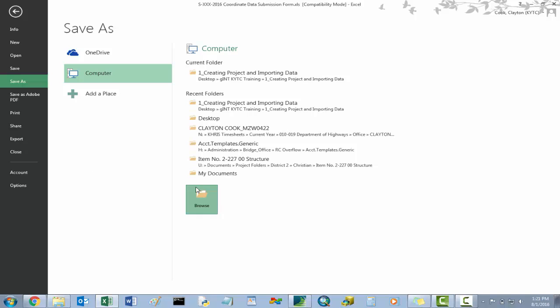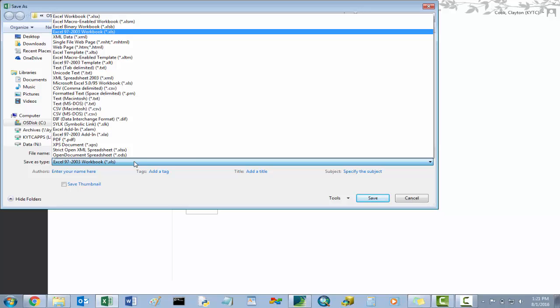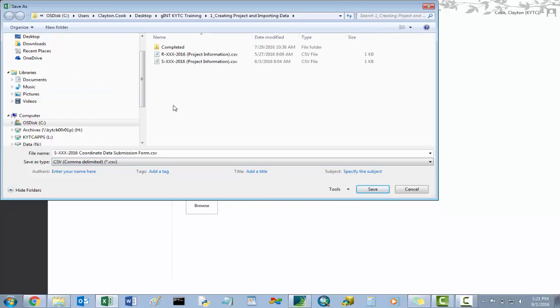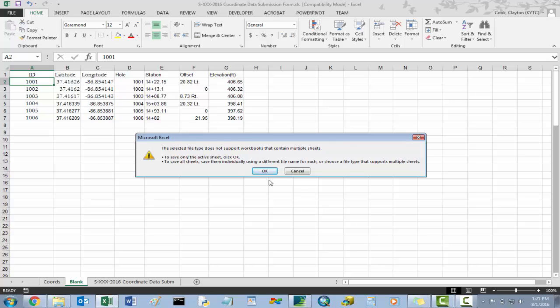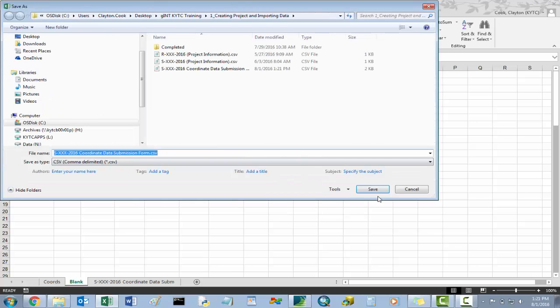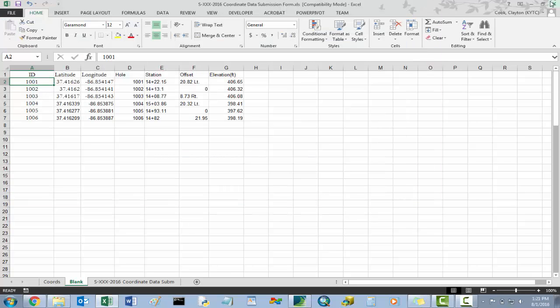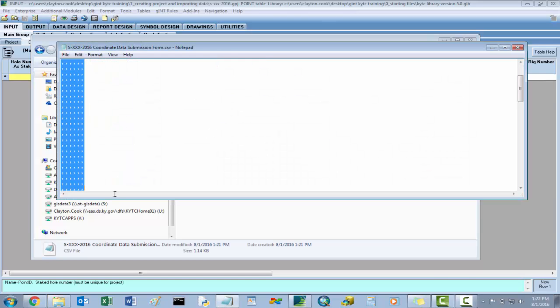Okay, and then we're going to save that sheet as a CSV file. Example structure, coordinate data submission form, CSV file. Save that. And that's okay. Do you want to keep using this format? No. Okay, we hit cancel and then exit out of this. Don't save. And so now I'm going to open up that coordinate data submission form that I just created and delete out some extra commas.